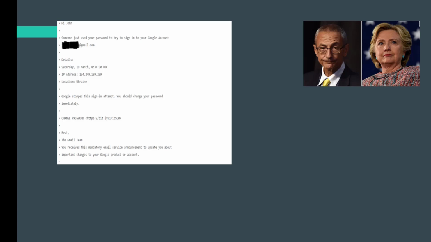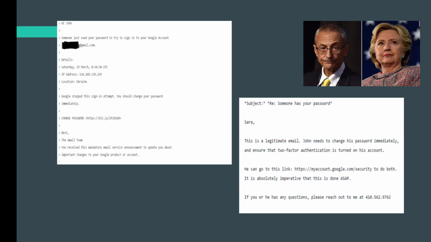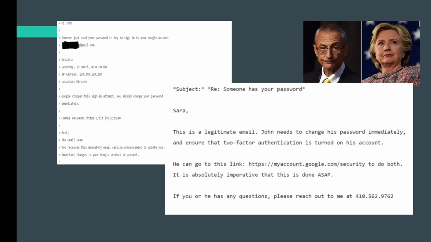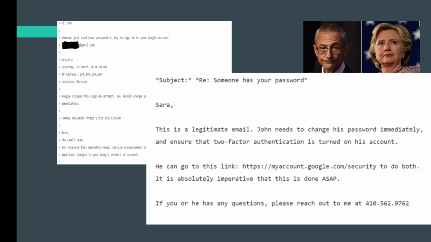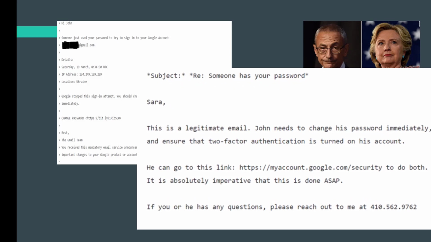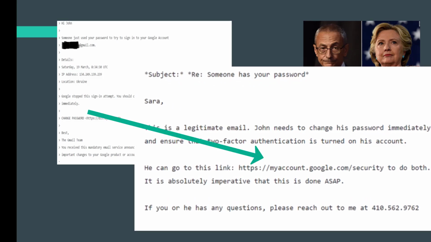Then Mr. Charles Delavan at the HFA help desk wrote to Podesta's chief of staff, Sarah Latman. He said, "Sarah, this is a legitimate email. John needs to change his password immediately and ensure that two-factor authentication is turned on his account. He can go to this link. It is absolutely imperative that this is done as soon as possible. If you or he has any question, please reach out to me at this telephone number."